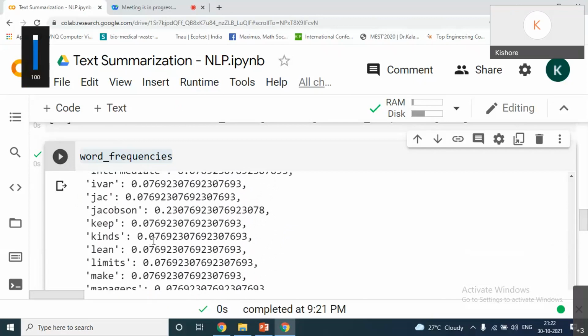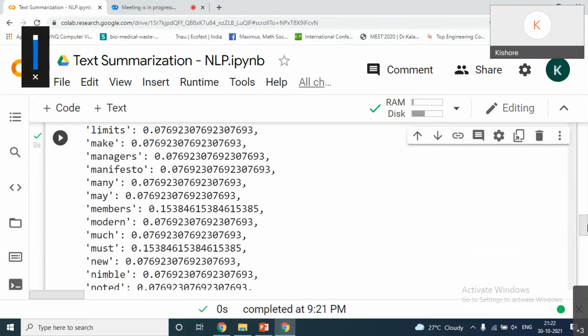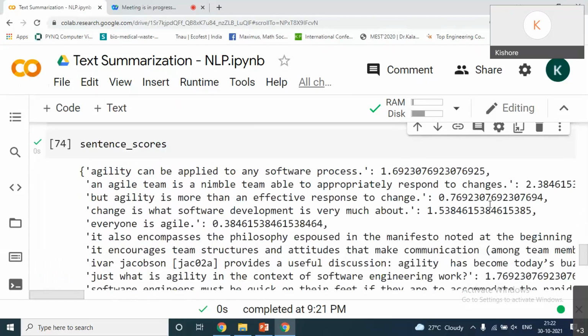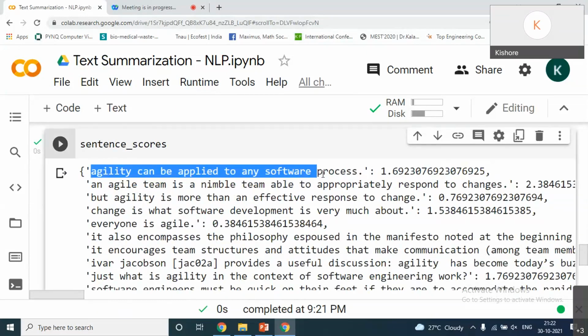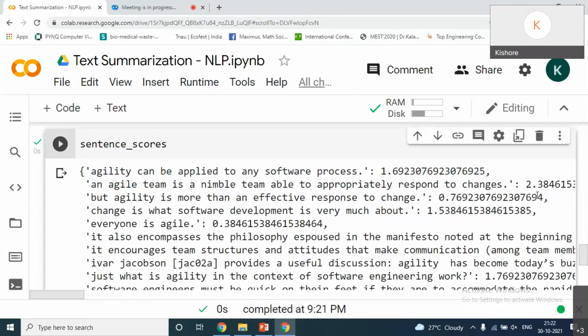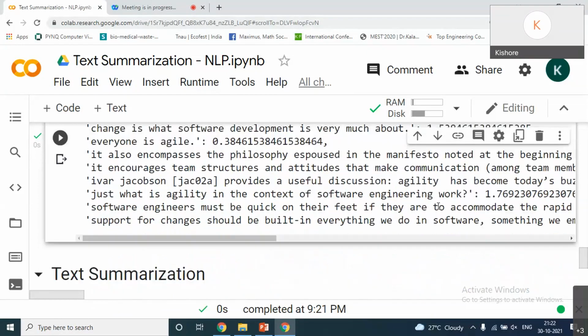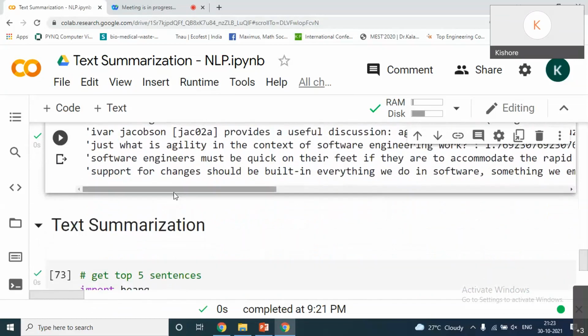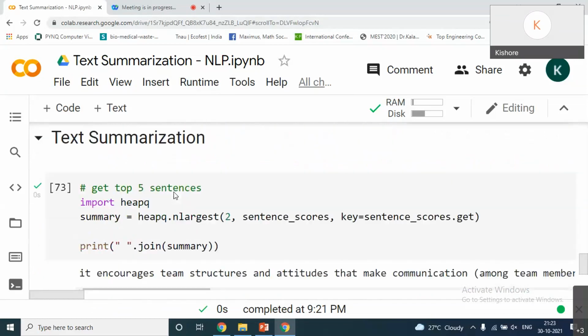Next, I'm going to print the sentence score. In the previous case each and every word was scored. Now each and every sentence is going to be scored. When you have a look at this, each sentence has a score, like 1, 2, 0.7, 1.553, which means each and every sentence is scored.